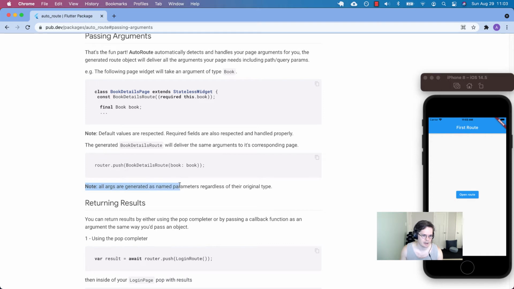All of the arguments are generated as named parameters, regardless of their type. You might also know these as keyword arguments. This type isn't referring to a string or an integer. What it means is, even if you use positional parameters in your class, the widget you're creating, the generated routes, and when you invoke or call those routes, you will have to use named parameters. So you might as well just use named parameters to begin with.